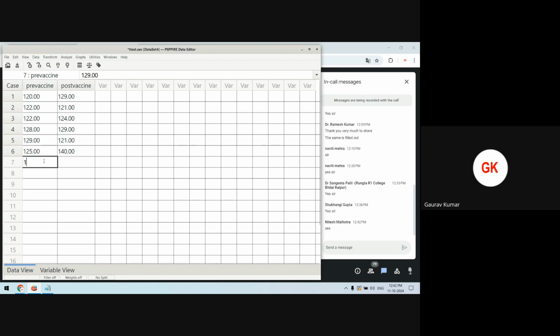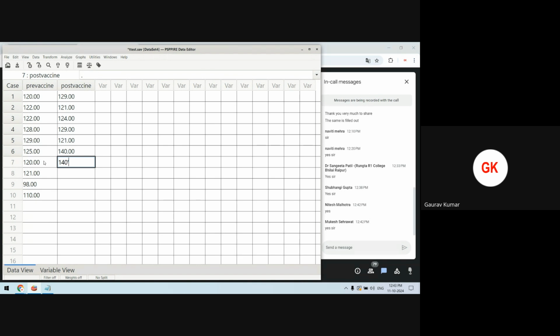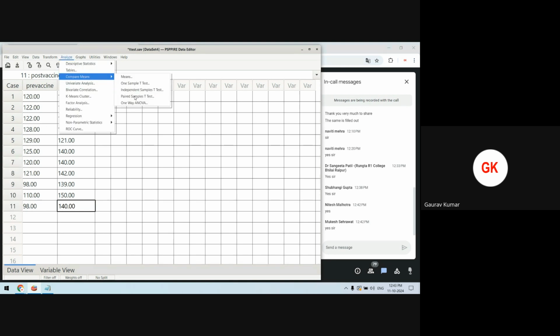For example, some more records I want to add. 121, so I am changing it. Somebody's BP was low before taking the vaccine, and after taking the vaccine, what is the impact? So I am changing this data this way. After taking the vaccine, this is the BP level. Somebody's BP moved to 150, pre-vaccine, post-vaccine. Some more records we can insert, 98 and 140. Now with this data, Analyze, Compare Means, Paired Sample T-Test.